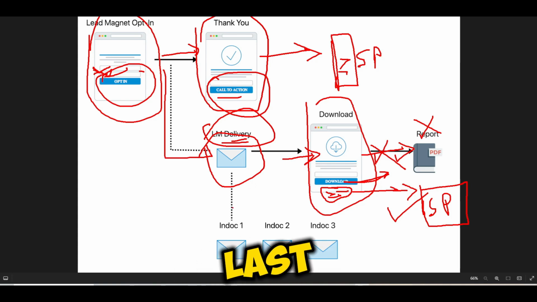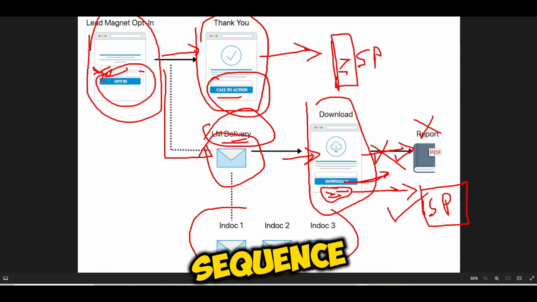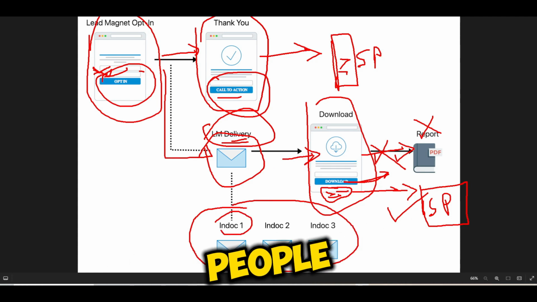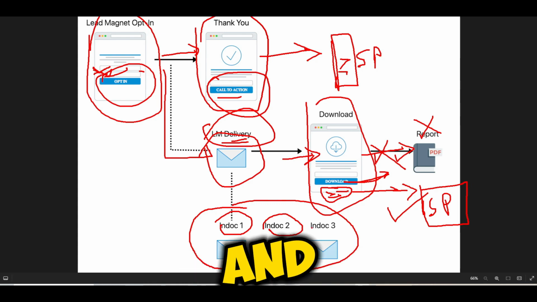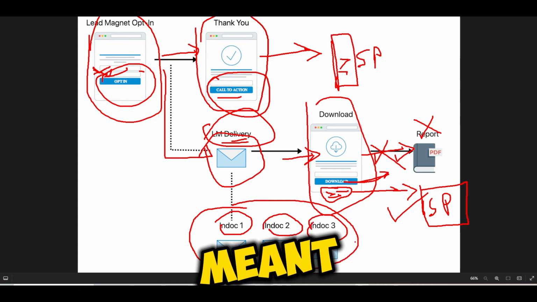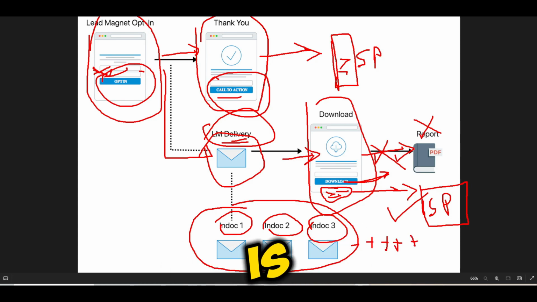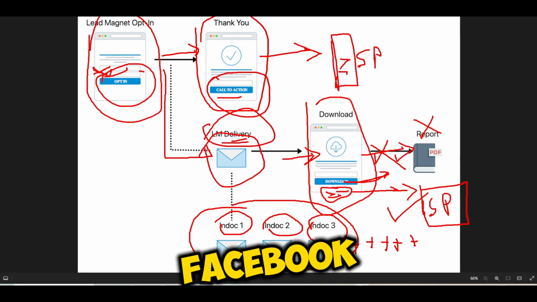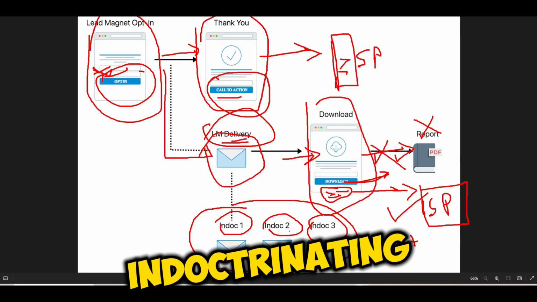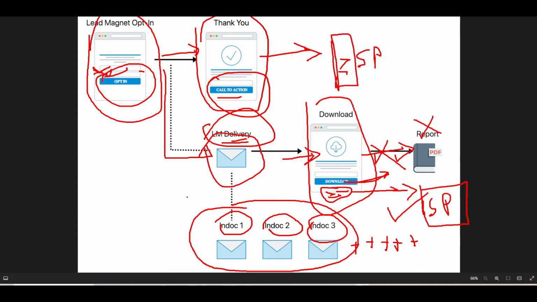Okay. And then the last component of the lead magnet funnel is your indoctrination sequence. You always want to indoctrinate people into your brand, into your business. And the indoctrination sequence is always meant to provide a little bit of value, but really get people to know who you are, what you stand for, what you stand against, what your mission is, get them to join your Facebook group, your Facebook page, really just indoctrinating them into your business. Okay, so that is the first funnel. It is the lead magnet funnel.